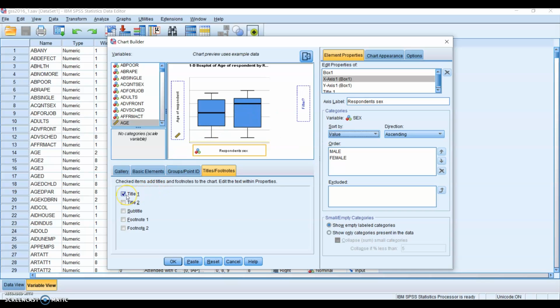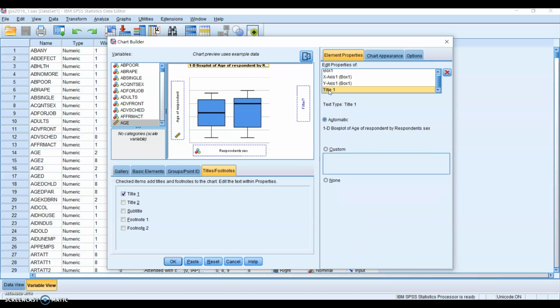In this case, we're going to change the title of this box plot. So let's say that we want a custom title. Boxplot of age of respondent. That will be our selection.